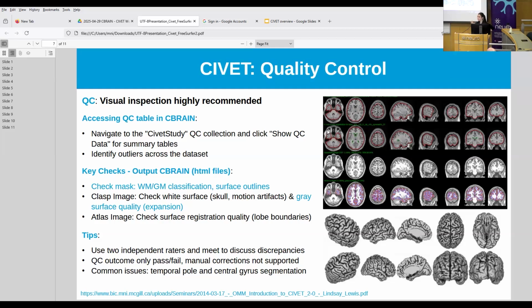Since it's quite fast to do the QC, I think usually we use 2 independent raters, and both raters say pass or fail for each subject. Then we meet and we discuss only the subjects that we didn't agree on. So it could be a good way to do the QC for CIVET. And I think it's really common to do it this way.